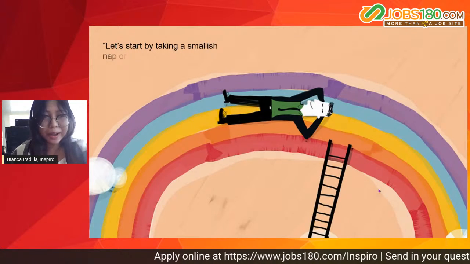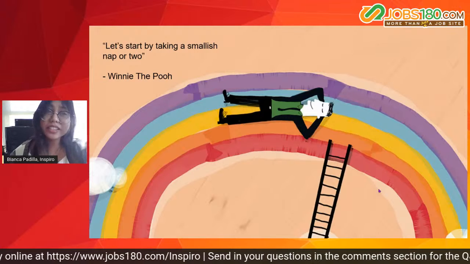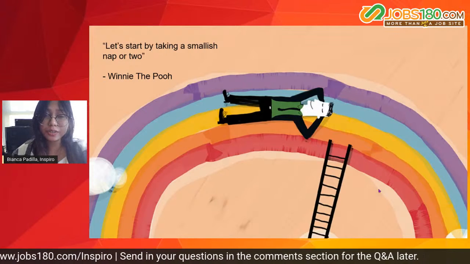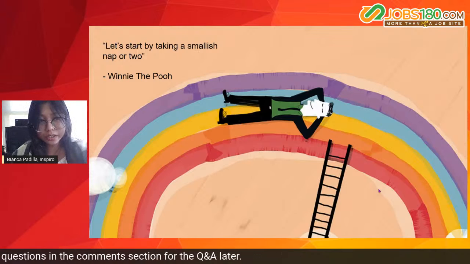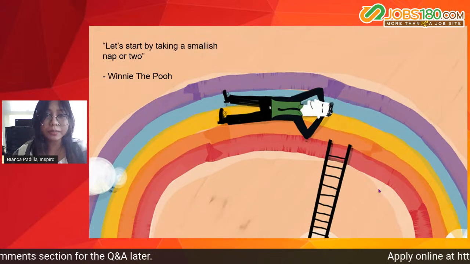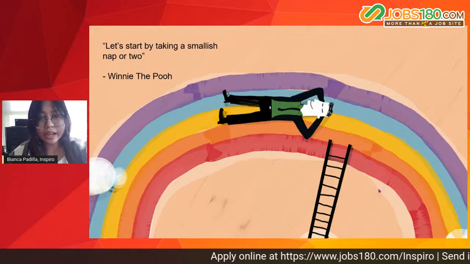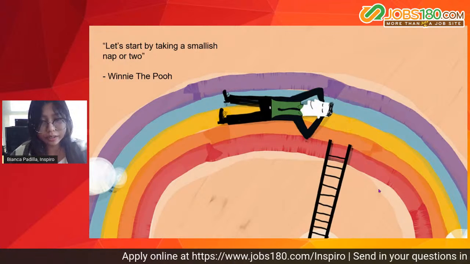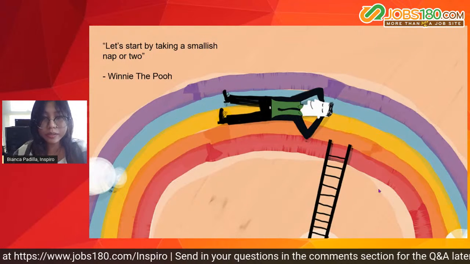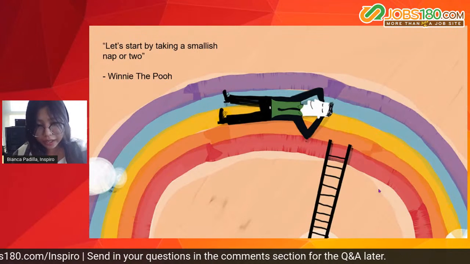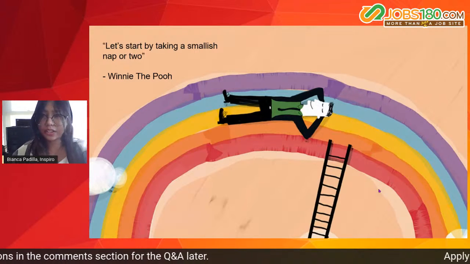So, I have this saying by Winnie the Pooh. Let's start by taking a small nap or two. Isn't it just relatable? Sometimes the best way to start any project or task is to take a nap in preparation. This actually makes perfect sense. You take a nap to refresh and renew yourself, then you can perform your task so much better. This is also the best way to recharge yourself, and that's how we're gonna start our not so stressful discussion.